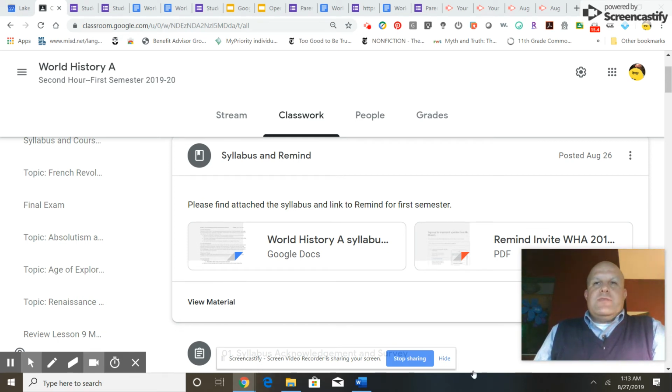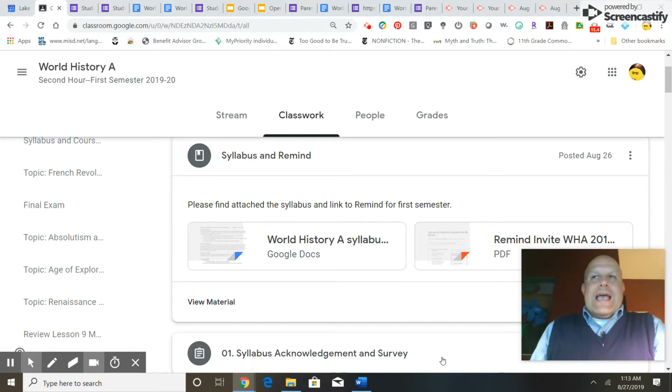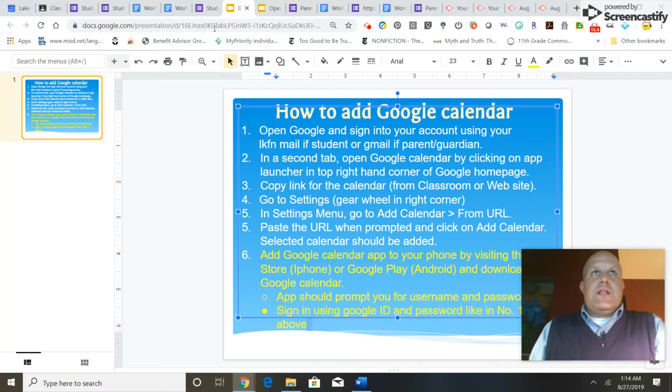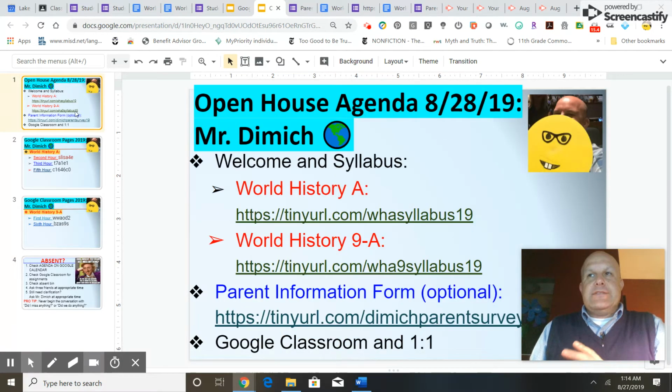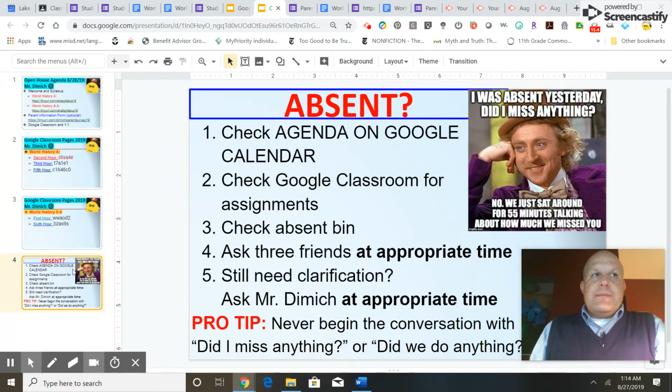I'm going to explain how to add Google Calendar. Every day, I have an agenda. We'll end up looking something like the open house agenda where I do dates, what we're going to do that day, so it's clear. If you're absent, this is the first place you can go.